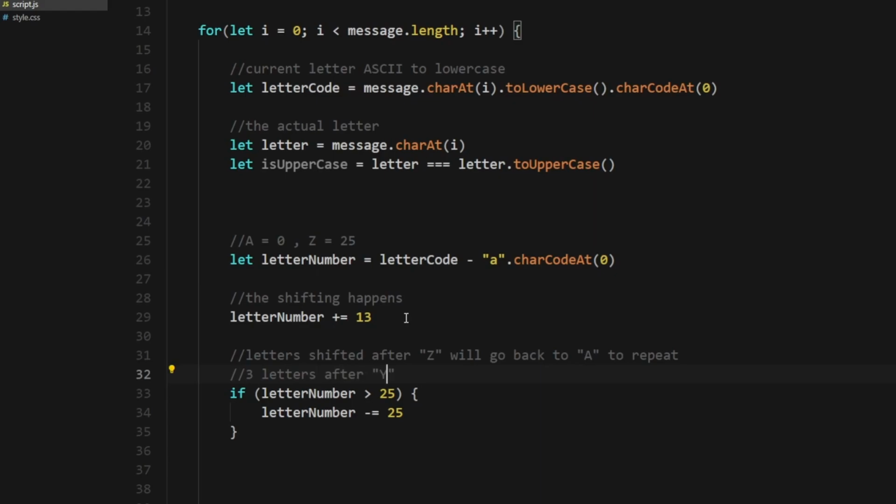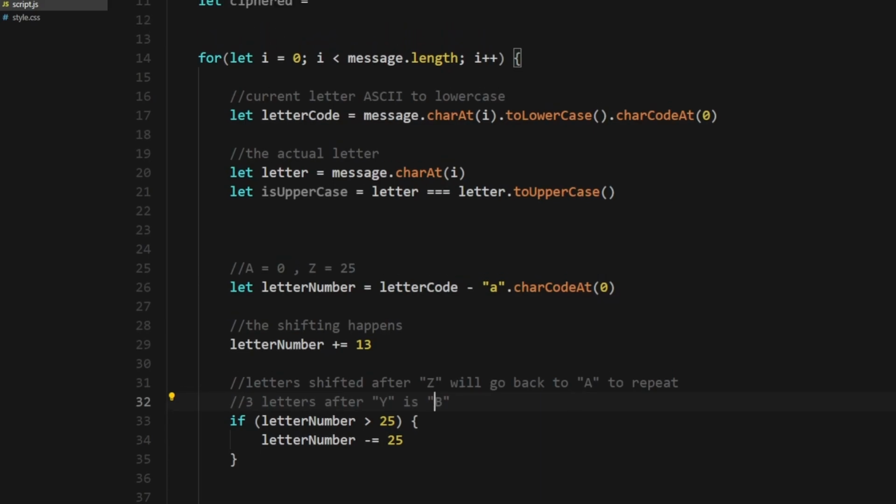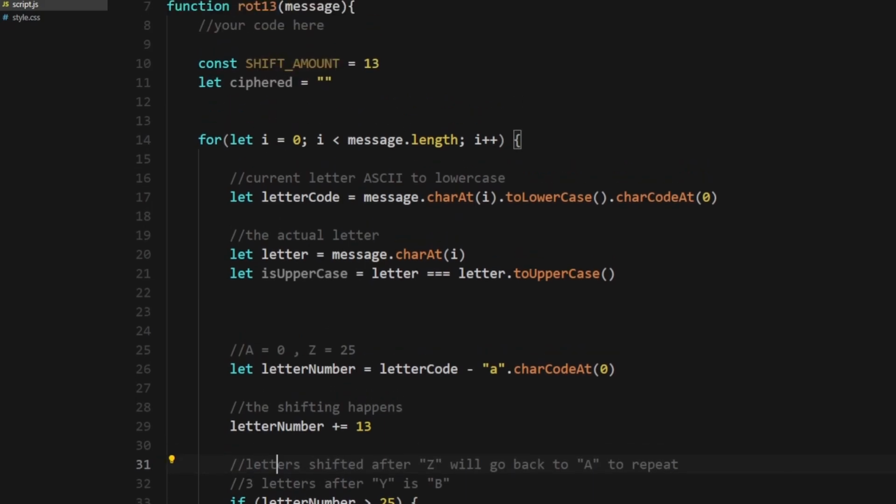So I'll try this. This is what I'm trying to do in my head to solve this problem. So 3 letters after Y is B, A. This is basically just to help me solve this and also give you typing noises.